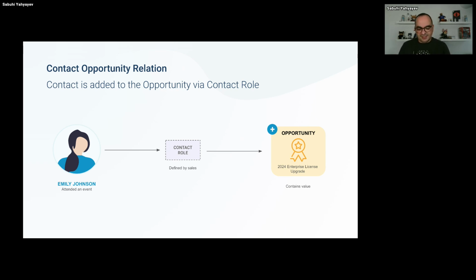Contact role is, I will say, the one piece that will make or fail your campaign influence model, because that's the connection between campaign member, opportunity, and campaign. If you don't have a contact role added by sales, any campaign influence model except Einstein cannot make a connection and give enough revenue share back to the campaign.